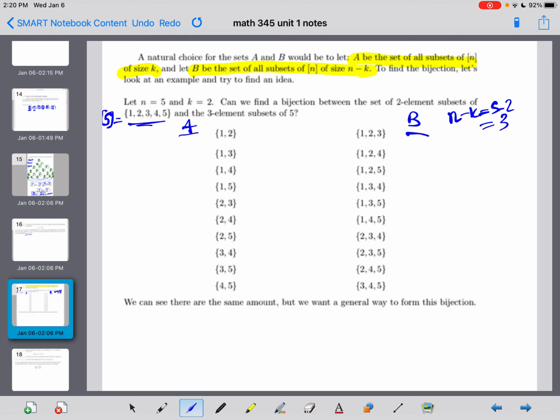But we want to find a general argument for how we can map each one of these 2-element subsets to each one of these 3-element subsets in some sort of clever way that's going to generalize when we're not looking at the specific example of n equals 5 and k equals 2. We want to find some clever way to take a subset of size k and map it to a subset of size n minus k. You could just arbitrarily match them up here to say that they're equal, but what's the rule that you're going to give there?